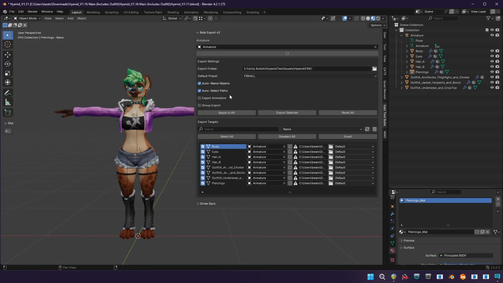That's what these are. Export animations, leave that off. There's no reason you should have it on. If you know what it does, turn it on if you need it. But if you don't know what it does, you don't need it.